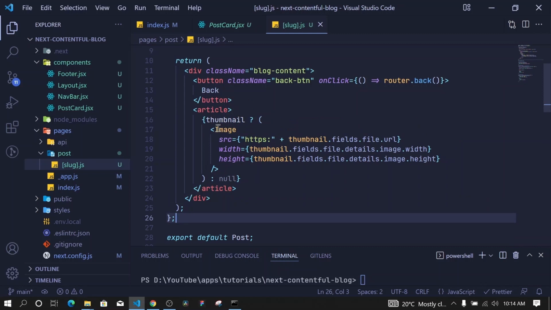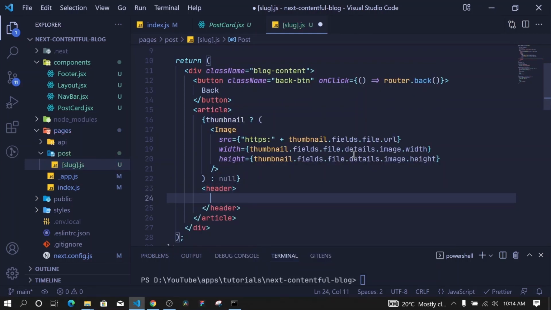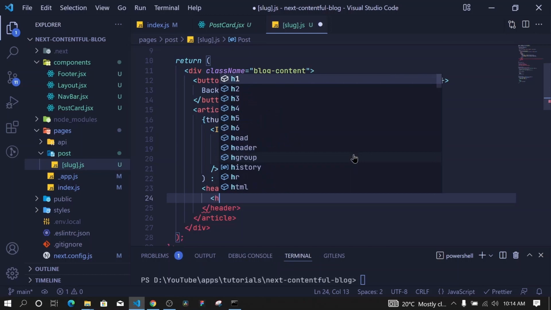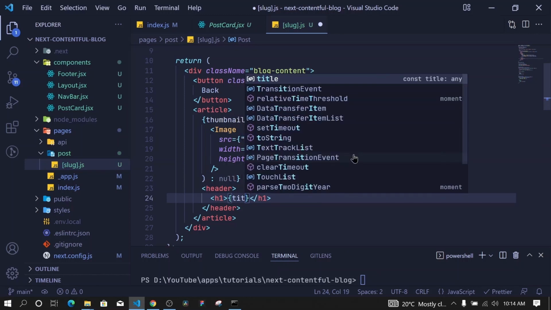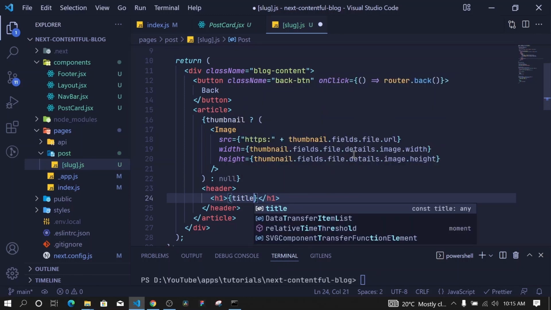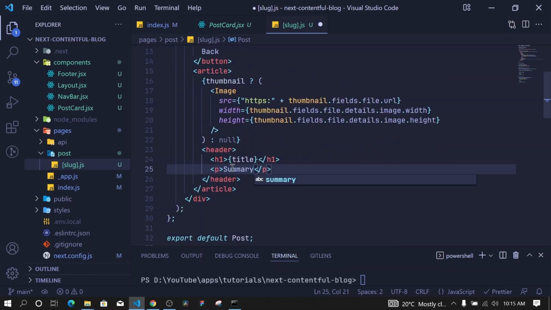I'll go ahead and save just to auto format, and then after the thumbnail I can include a header tag right here, and for this header tag I'll include an h1, and for the h1 we can include the title. So right here I'll have the title, and then we will have the summary after the title. So I'll include a p tag and I'll include a summary, and then after that, now it's the rich text content.